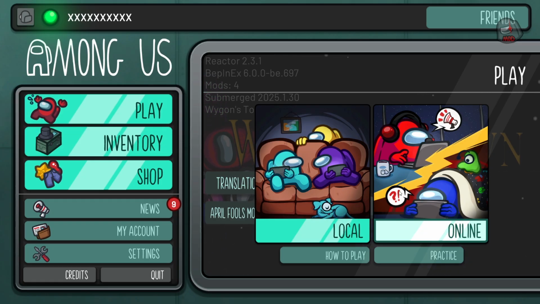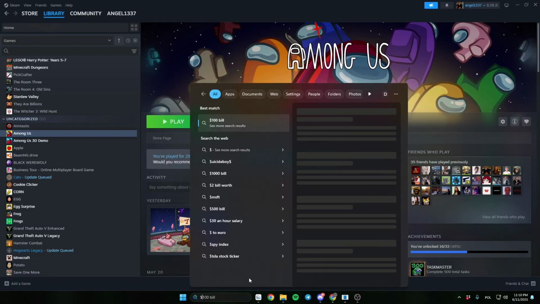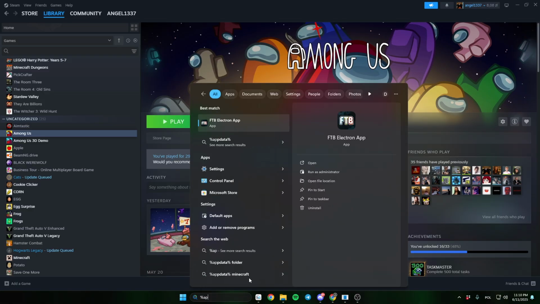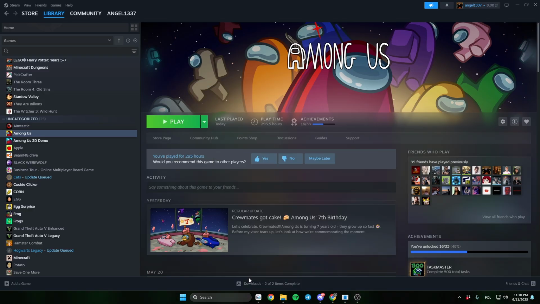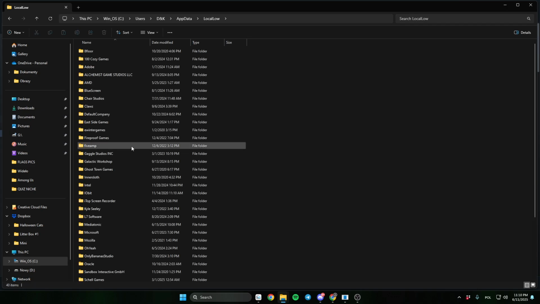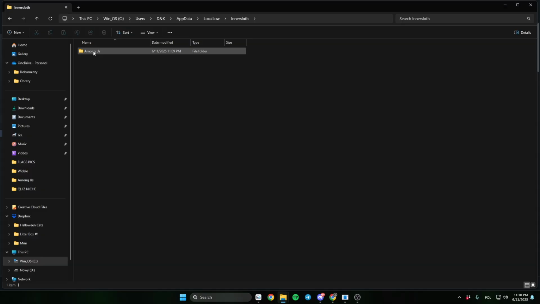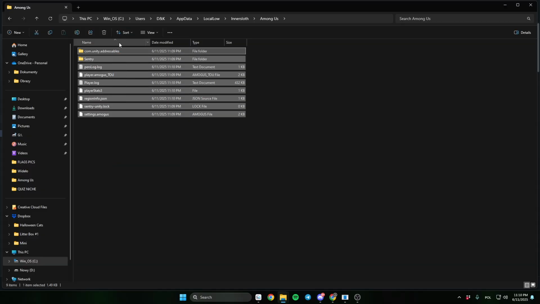But we need to fix one more bug, because when you create a lobby, a black screen pops up. Close the game and go to App Data. Then click App Data here, Local Low, and find Inner Sloth. Among Us, and delete the files here.